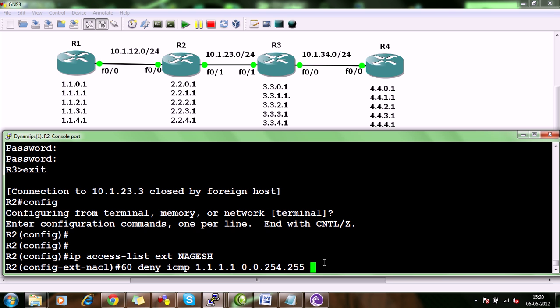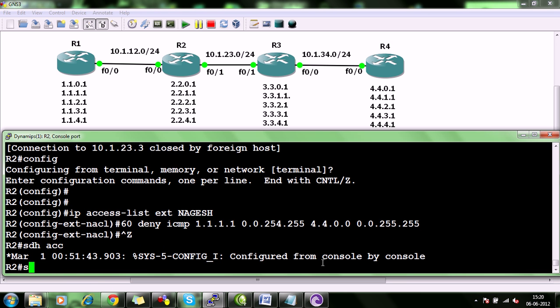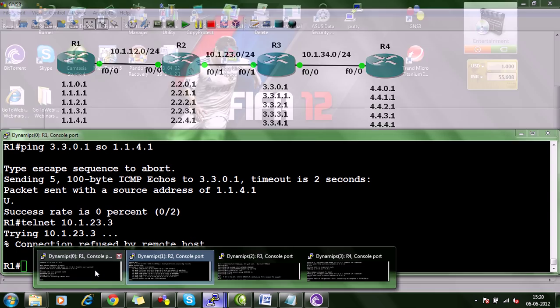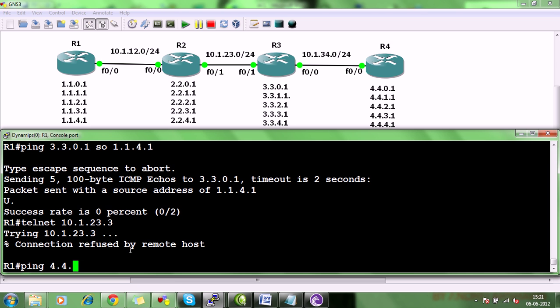To whom am I denying this? R4's loopbacks, 4.0.0.0 with 0.0.255.255. Already I permitted everyone at last, right? If I see show access list, I have permitted everyone at last. Correct. So now I am going to R1. I am pinging 4.4.0.1 with the source of 1.1.1.1.